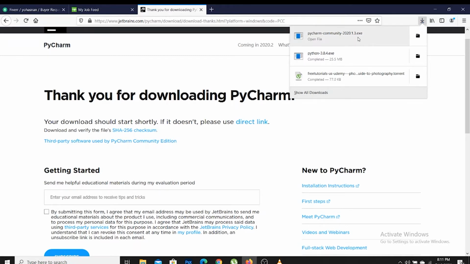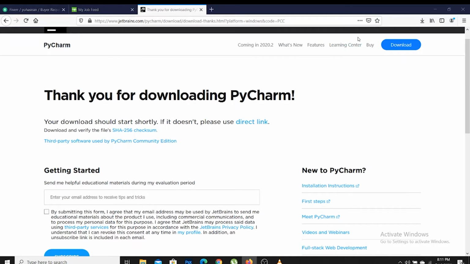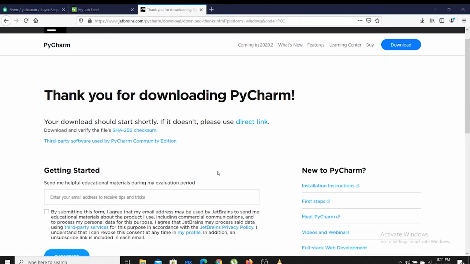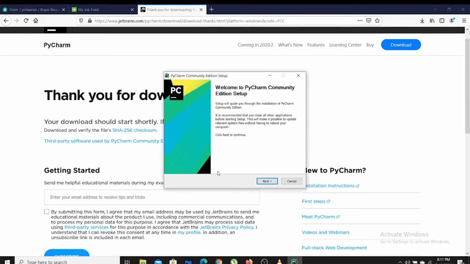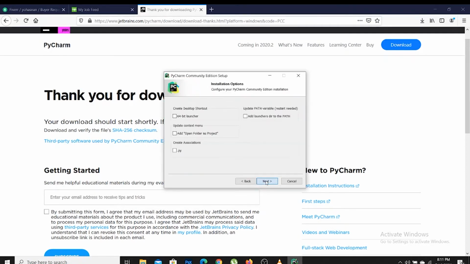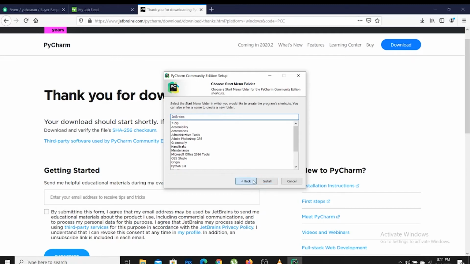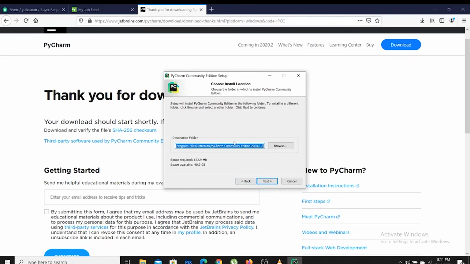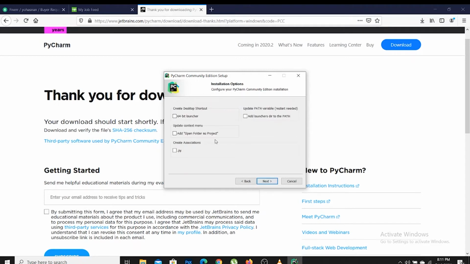Okay, so we are done with the download. Now let's install it. Select yes. Click next. This is where I'm going to install it. It is going to take about 670 MB of space.